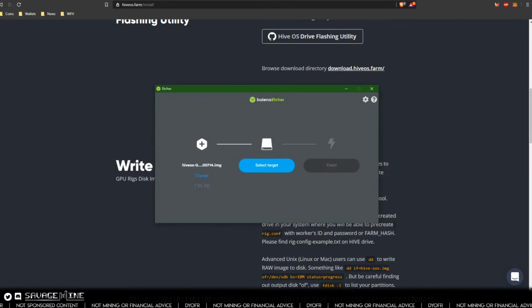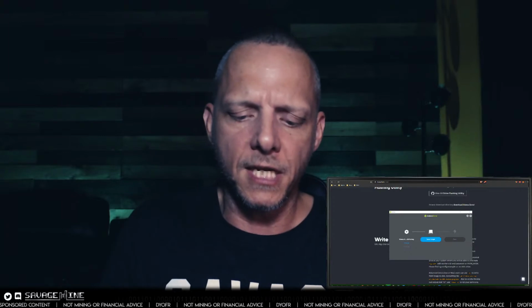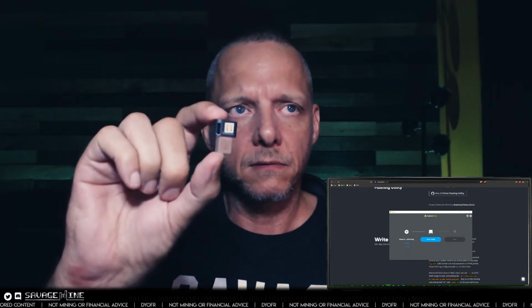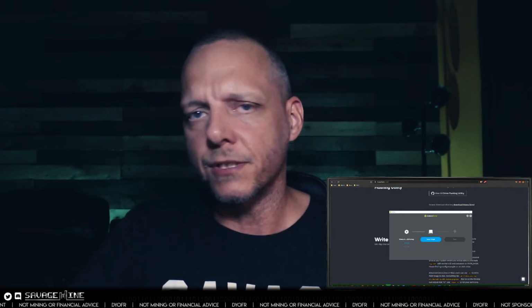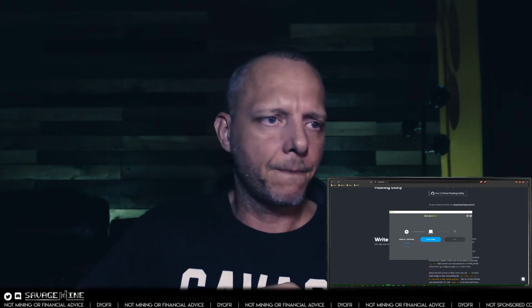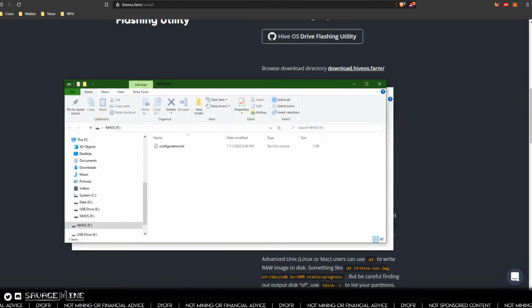Okay, the target is going to be my USB drive. I've got a little 32 gig Samsung, a really small USB drive, and that's what I'm going to be using. So I'm going to plug that in. And it is a 3.1, so it should be pretty fast. Should not take that long. All right, so that's in there.